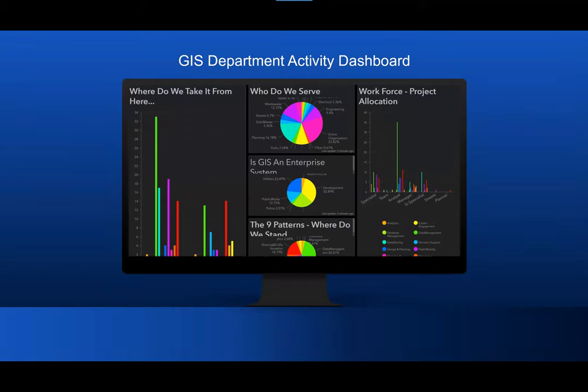And it shows their work backlog, percentage of time spent working for each department, GIS usage by department, and what kind of work they're doing. Like, is it data management? Is it mapping and visualization? Is it analytics? What is it? And this provides great insight that allows them to proactively adjust their workload and identify opportunities for more of a certain type of work or where they might need additional staff or training.